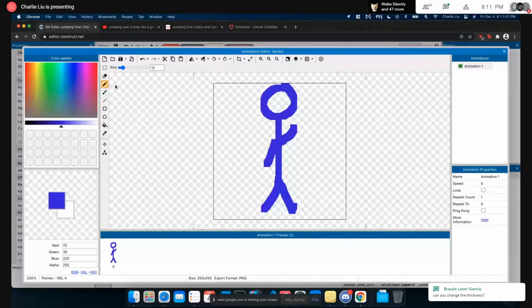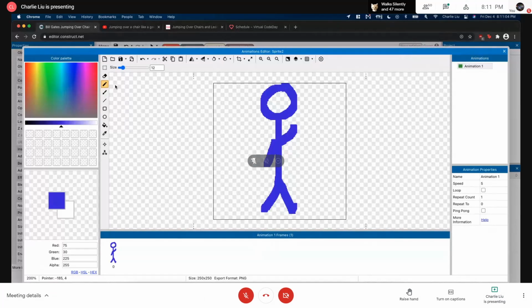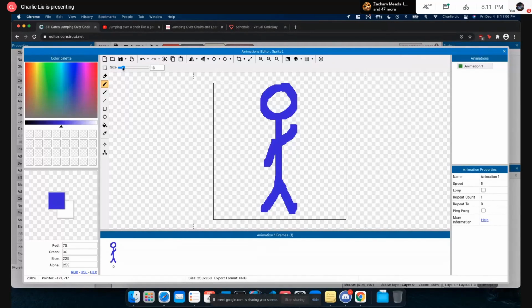We have a question in chat. Can you change the thickness? Yes, you can. I believe if you adjust this slider right here that I'm playing with right now, the lower you go, the less thick it will be.